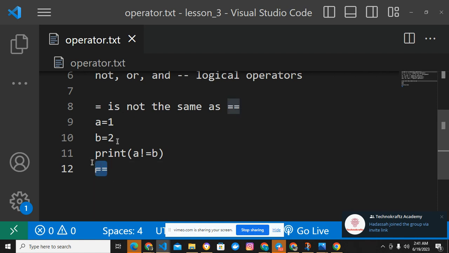This stands for equality, and this stands for assignment. A single equal sign stands for assignment, that is assigning data to a variable, either an integer, a string, a list, or anything to a variable. Now, double equal sign is finding equality. Please don't make mistakes. Finding equality.